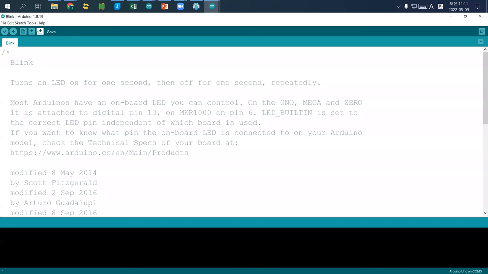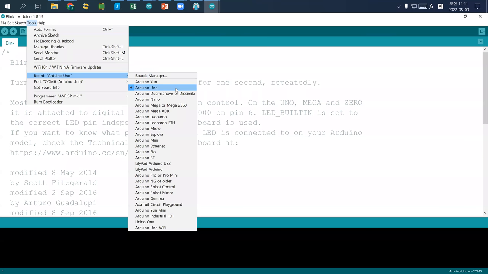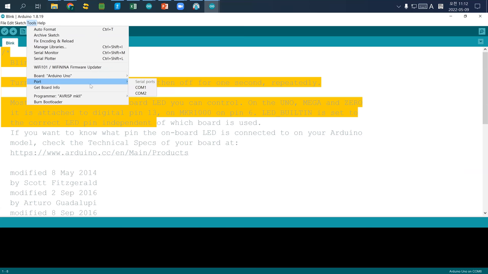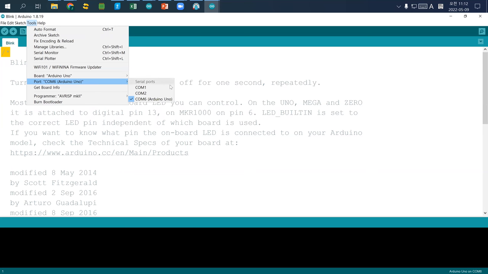So if you go to Tools, make sure that you are using Arduino Uno. Depending on the Arduino model, the drivers are slightly different, so you need to change this hardware setting. Then make sure that this port is COM6. This is the easiest way to find which port your Arduino uses. If I unplug it and turn on this tool, you will see that Arduino COM6 disappeared. Once I connect it again, you can see that the port my Arduino is using is COM6, and make sure that this one is checked.